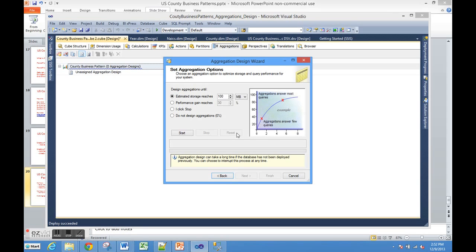If we have any disk limitation, something like that, then probably we can use the first option: estimated storage reaches 100 MB or 200 MB or whatever it is. And the second option is to create the aggregations till the performance gain reaches a certain point. In this case, say, 30%.